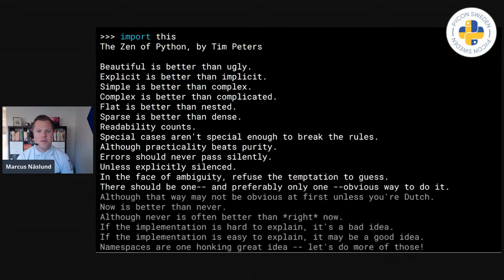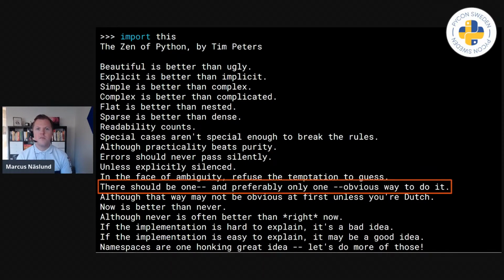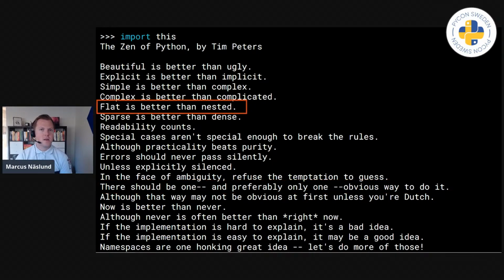For example, that there should be one, preferably only one, obvious way to do something. That flat is better than nested, or that errors should never pass silently, and so on. So this is the Zen of Python by Tim Peters.